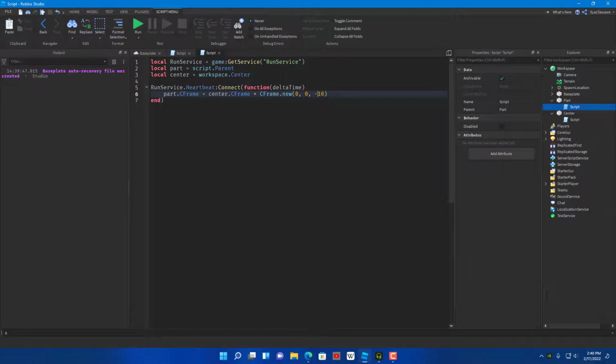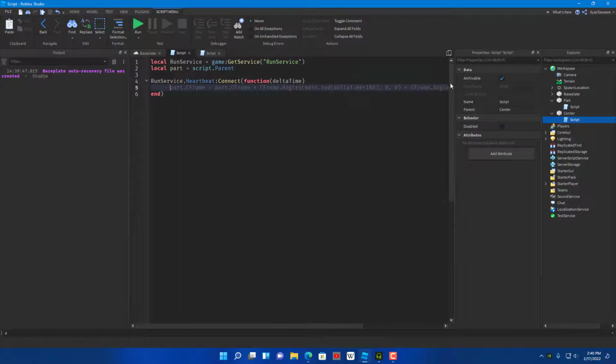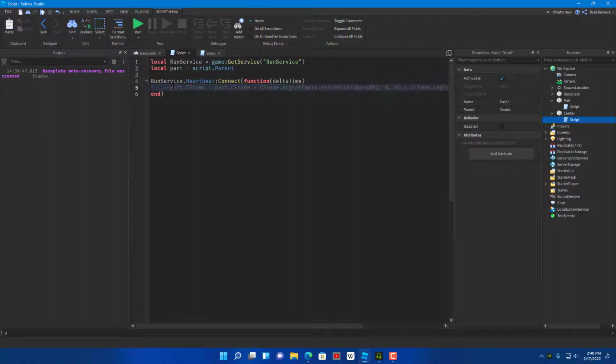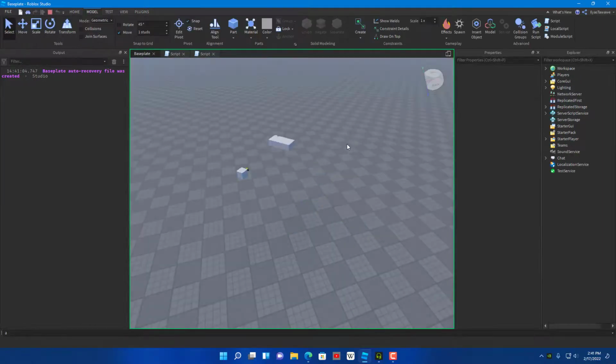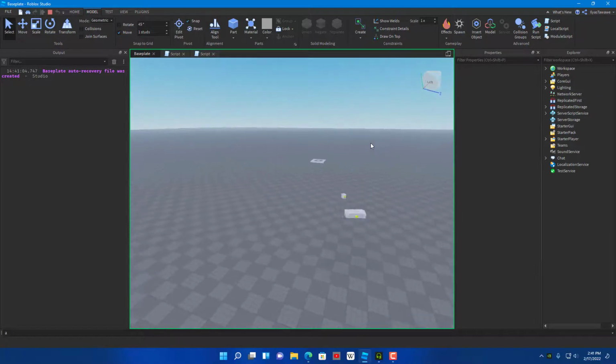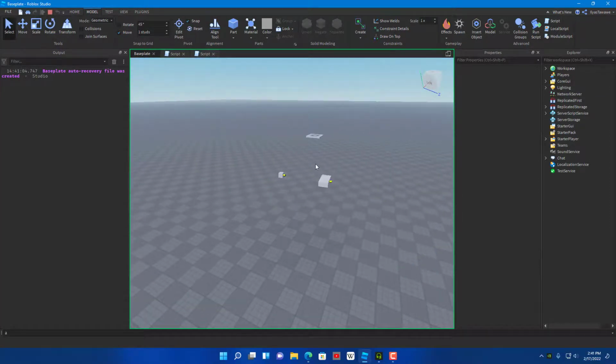Alright, now let's say I want to rotate the center. Let's do that. Let's remove this stuff. So part.cframe times CFrame.angles, 0 here, and I want to turn it around in the y-axis 180 degrees per second, and as you can see, it works flawlessly. Perfect.